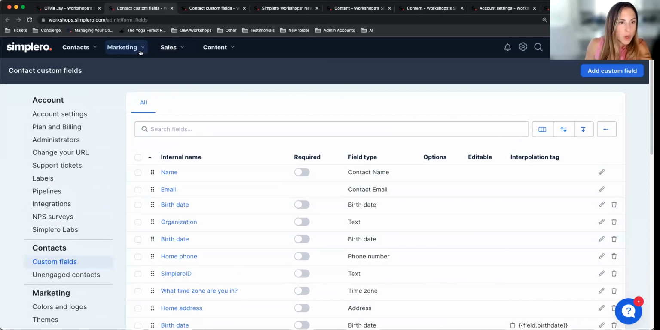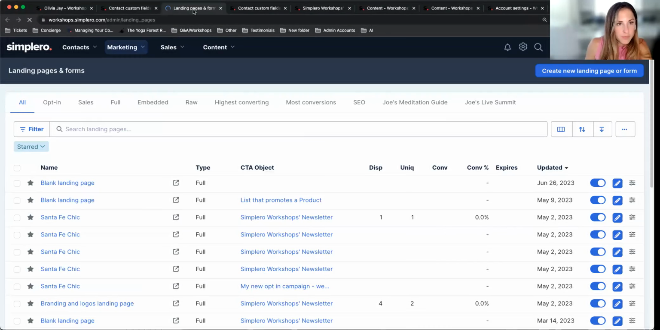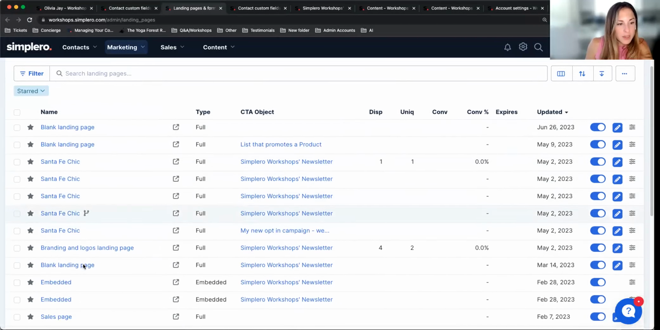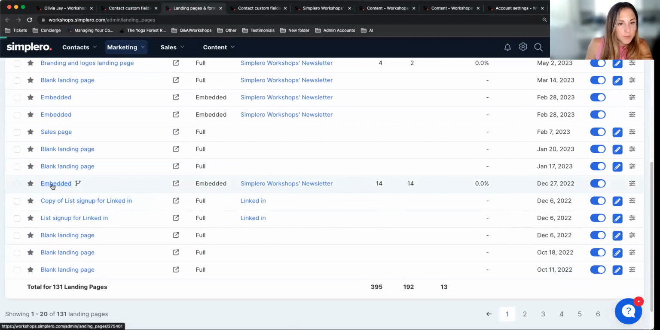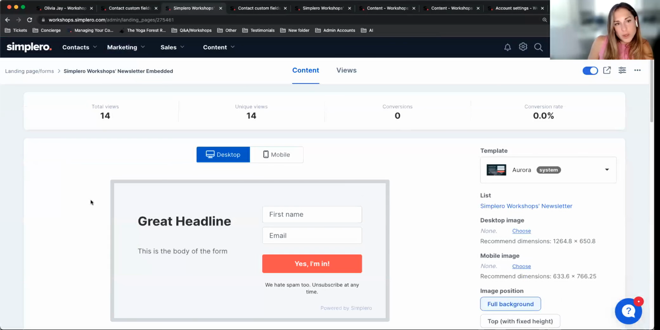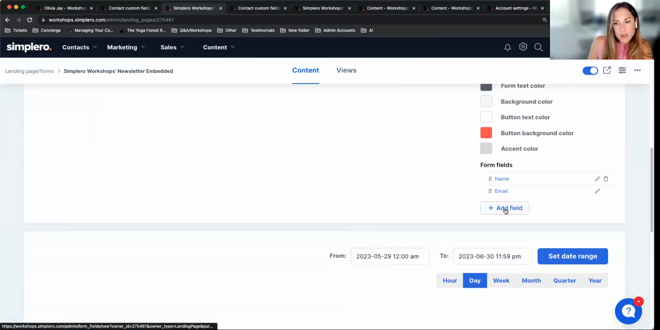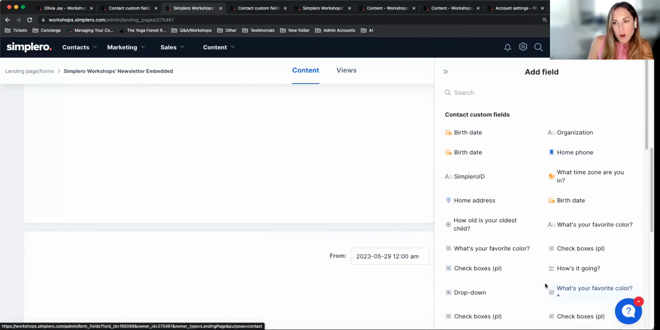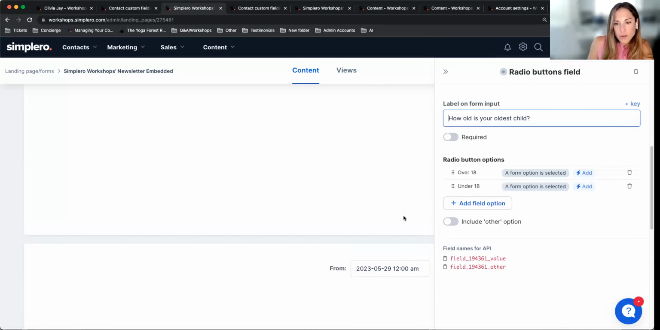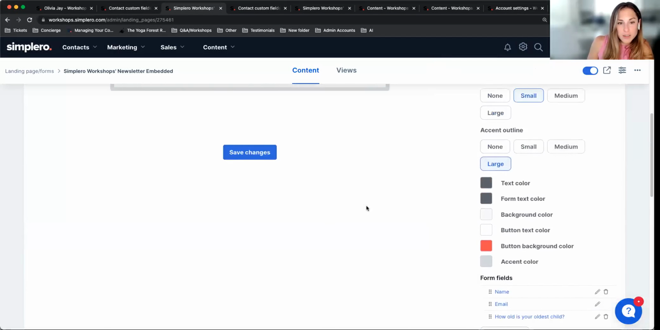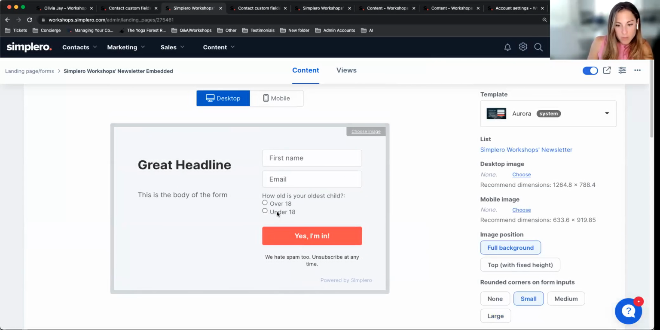So let me just show you really quickly what that looks like. For an embedded signup form, when you're creating that form, if you scroll down on the right-hand side, you can click add field, and all of those fields that you have are going to show up right here. So if you're, for some reason, wanting to ask, how old is your oldest child? I can add that to my signup form. So as many fields as you want, there's no limit. So I can do that for an embedded signup form.